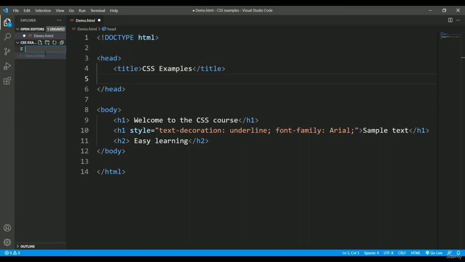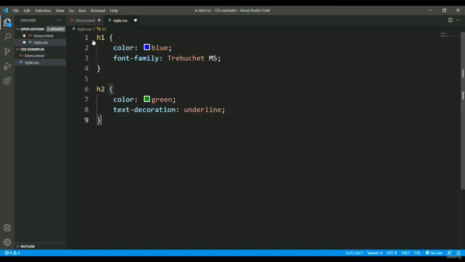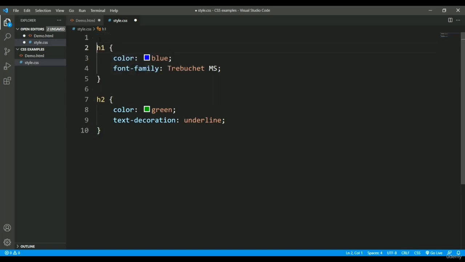Currently I'm working in the CSS folder, inside which you have the demo.html, and inside this I will save it as styles.css. Here you can find the CSS extension as well, so you can choose it from here too. So now I have saved this CSS.